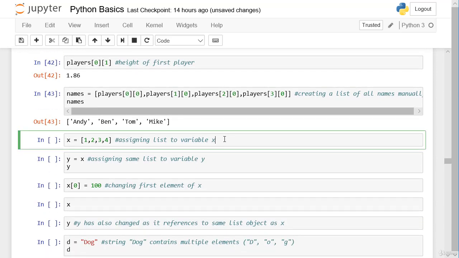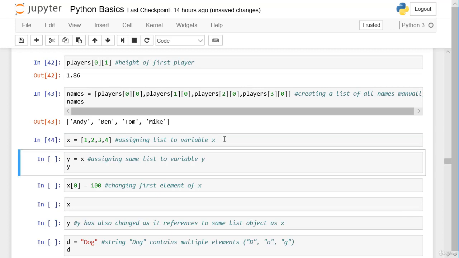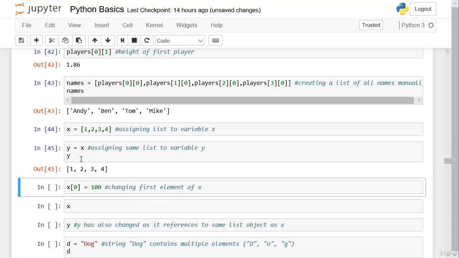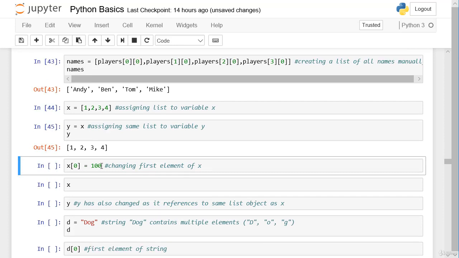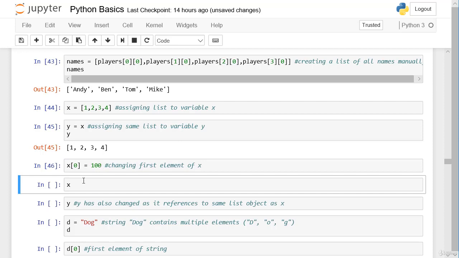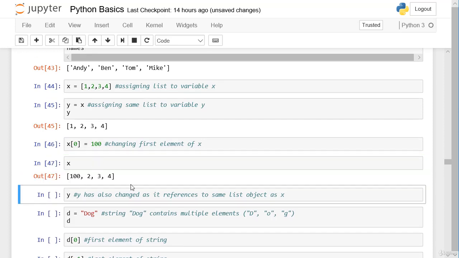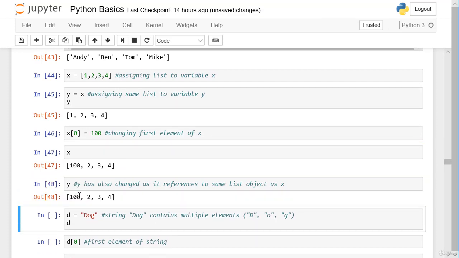And there's another thing I want to show you here. Let's create a list X with 4 elements. And then we create another variable Y, and we assign X. So here Y was referenced to the same list. And now if we change the very first element of X, let's say X at index position 0 is 100. So now the list of X is 100, 2, 3, 4. And now if we are checking again our Y, Y has also changed.